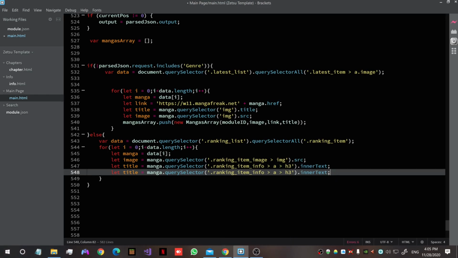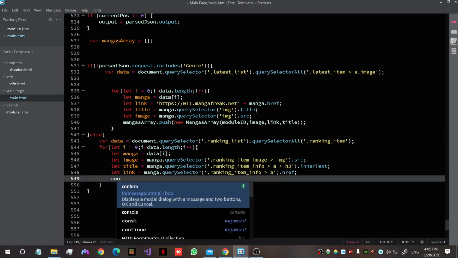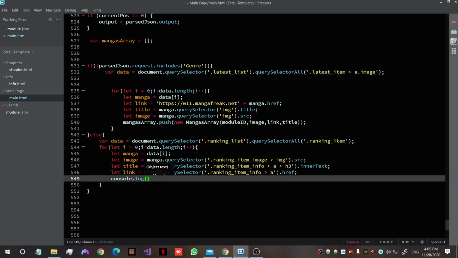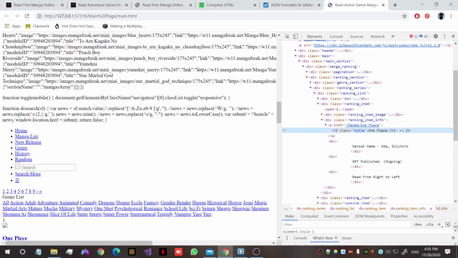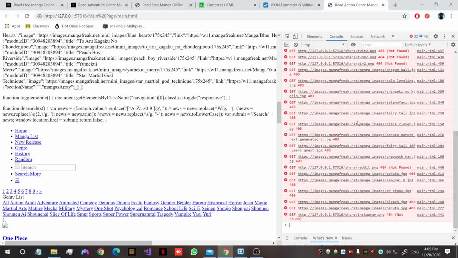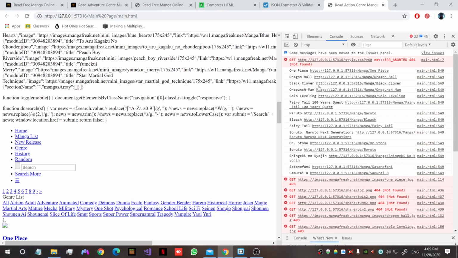But I'm going to do two things at once. So I'm going to also get the link while I'm at it, which is simple. I just got to erase the H3 and keep it at the A, and just get the href. I just wrote 2 quotes, and then we want to console log title, and we want to console log link. And then once we console log the link, we are going to check it out. Alright, so we got One Piece, Solo Leveling, Dragon Ball, all that, and then we have the link next to it.